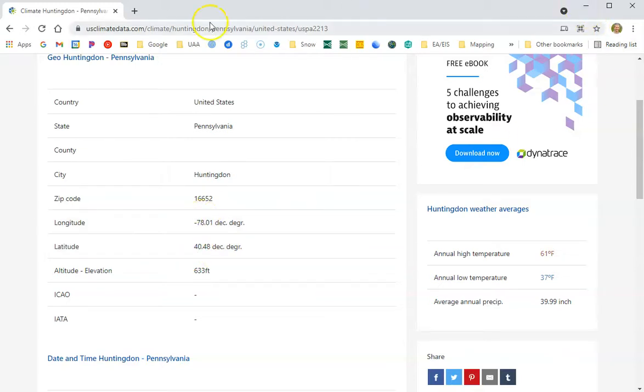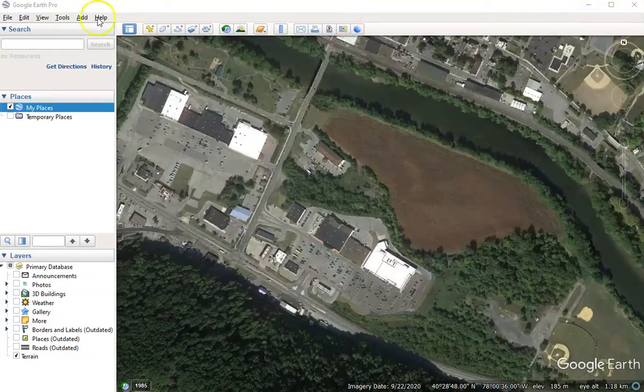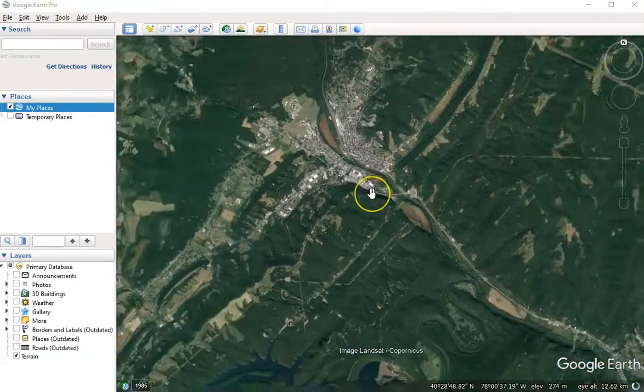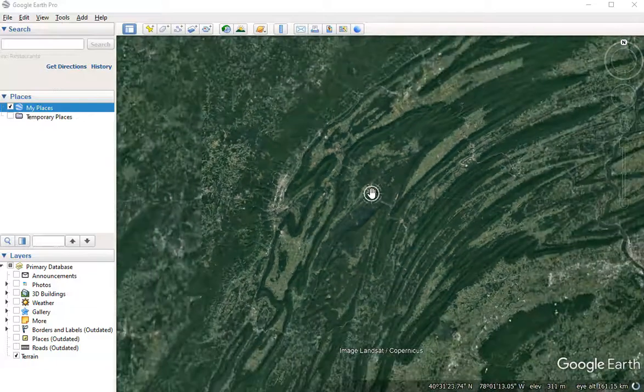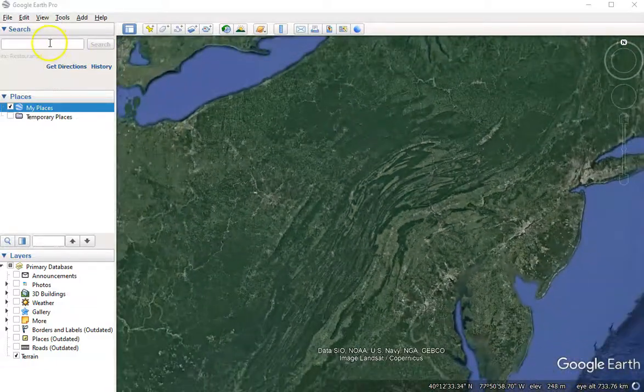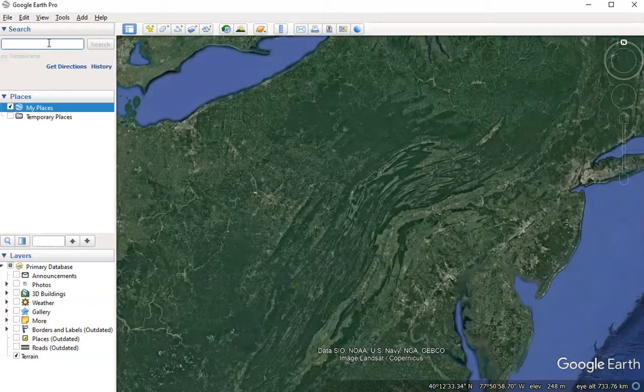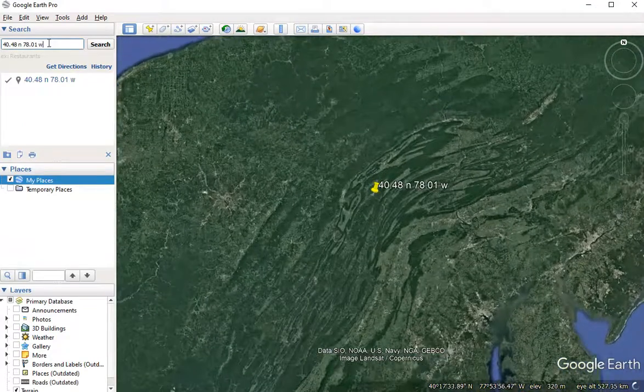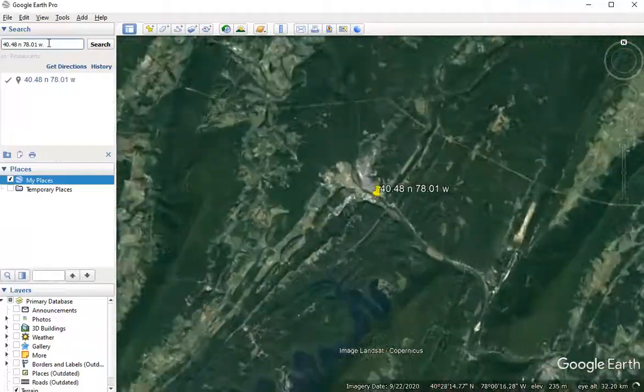If you've written those down and you've copied that address for the climate data, you can go ahead and minimize this, and you can bring up Google Earth Pro. So I have it already focused on Huntington, but let's zoom out here just so you can see how this works. Go ahead in your search bar, type in the latitude first. Mine was 40.48, and then put the little N next to it for north. And then type in the longitude, 78.01, and I'm going to put a W for west. And then when I hit return or search, you'll see it takes me right to the location.